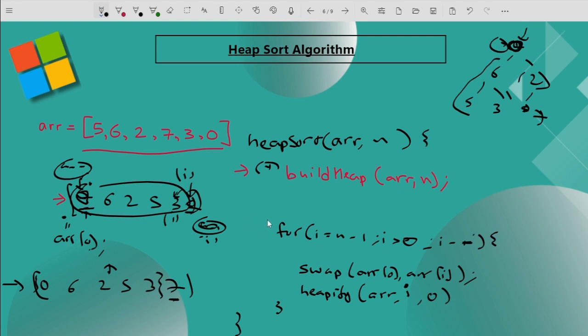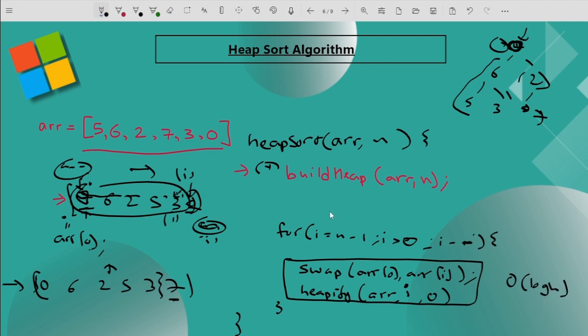So this way I can get every greater element on the right side, right? And this is how my unsorted area is going to shrink every time. So isn't it similar to the selection sort technique? The only difference is these two steps are able to give me the maximum element in just O of log n, right? So this is how the heap sort algorithm works.